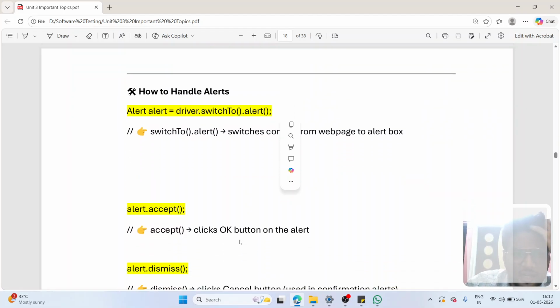So how do we handle alert boxes? See, in this particular window, if I get an alert box, I'll simply go and click on the OK button, right? But there is a challenge here. We have to tell Selenium to move from the window and go to that alert box and click on it, right? So there is a switch that is happening: switch control from the web page to the alert box. We have to tell Selenium to go to that particular box and click on OK or cancel.